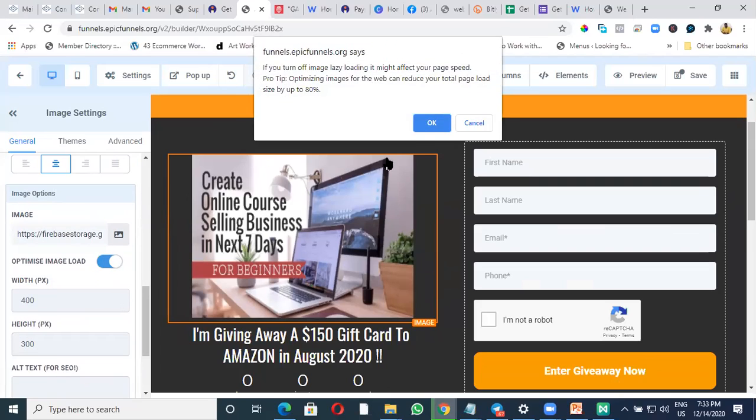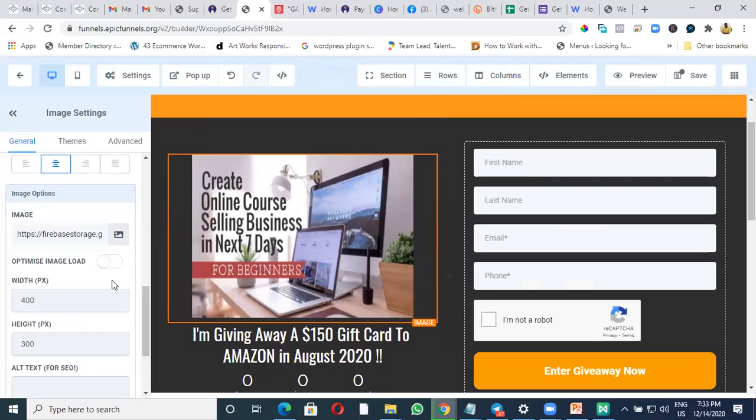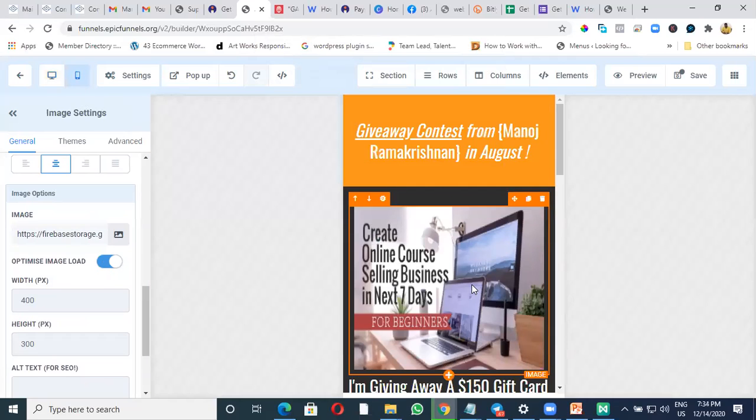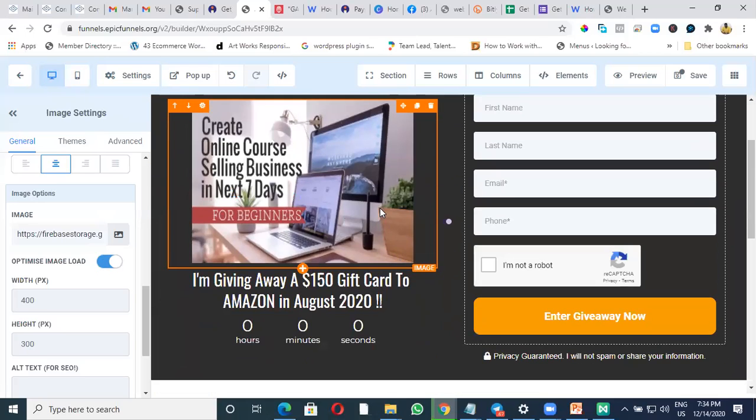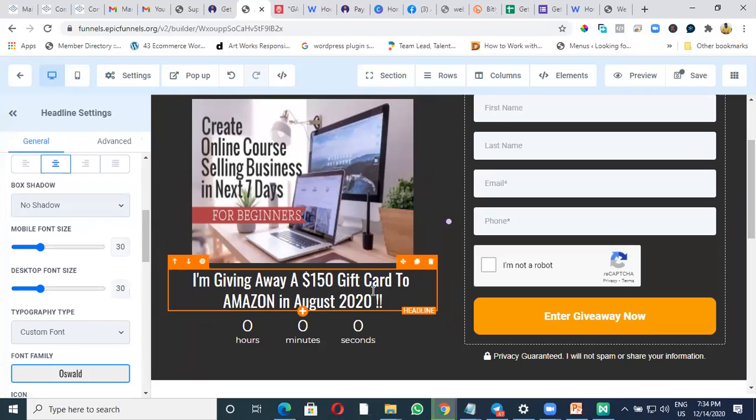Okay, and if you want, you can always optimize it, so that once you do optimization, it will look better on your mobile also. You can check how it is looking and adjust it accordingly for the image. Now, any tab you take over here, like for the content text part, you can always edit as you want.